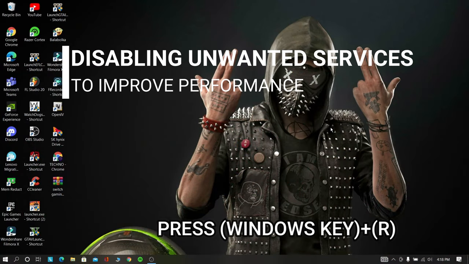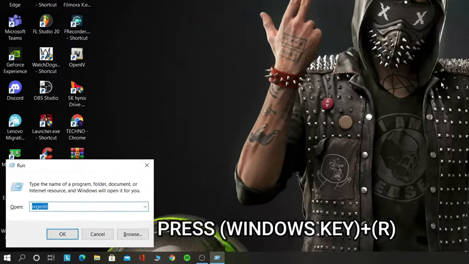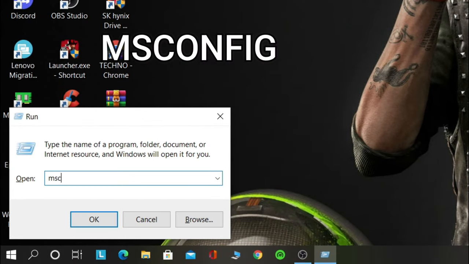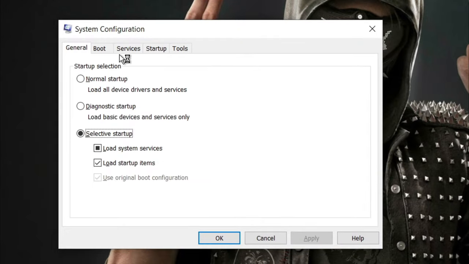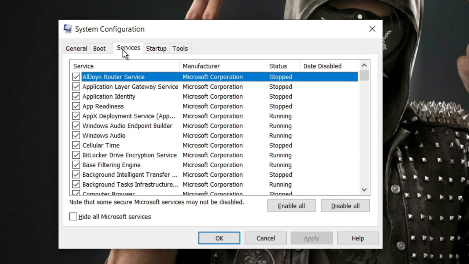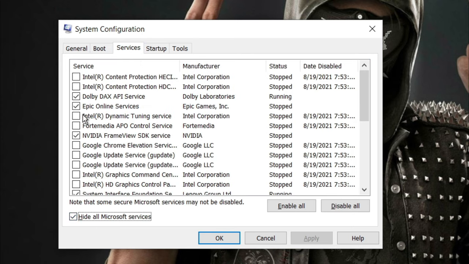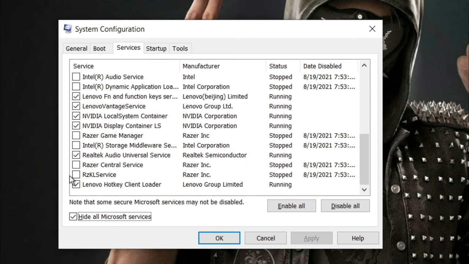Now in this step we are going to disable unwanted startup services. Now press Windows key plus R and type msconfig and click OK. Now click services. Click Hide All Microsoft Services. Uncheck the services that you don't need.